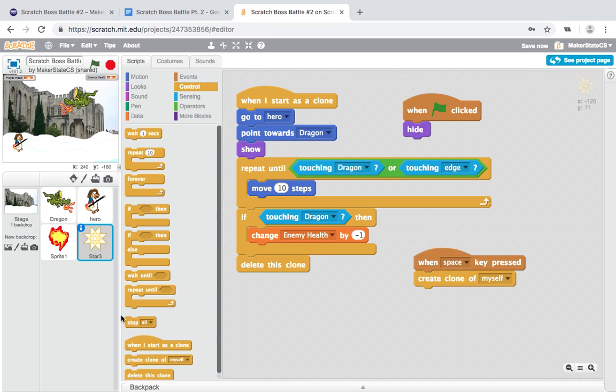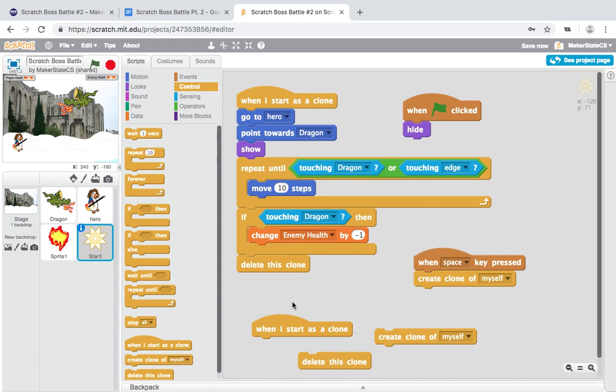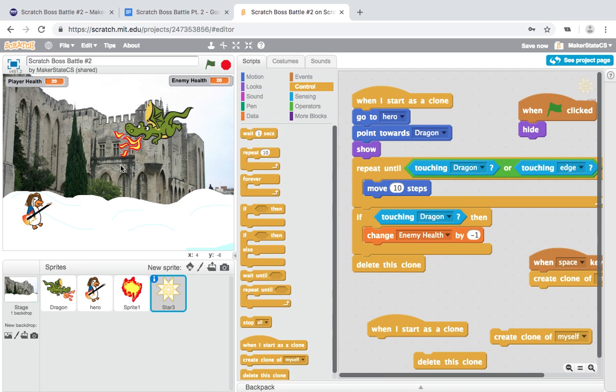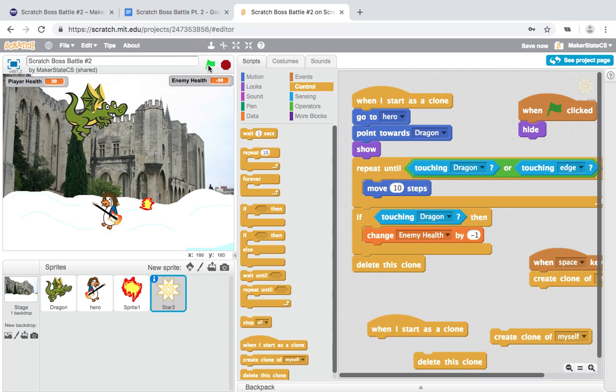Okay, so there are 3 blocks that all exist in cloning. When I start as a clone, create a clone of myself, and delete this clone. We can use these 3 blocks together to create and manage clones for our sprites. And so if we look here in this project, we can see that we have many copies of this star sprite being made when I press the spacebar multiple times. Okay, so that's how we're using cloning blocks in this game here.